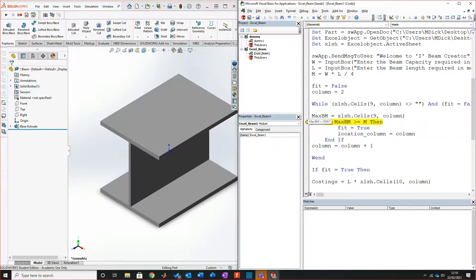Max BM in this case is 300. It was obviously going to jump straight out. Should have made it bigger. Max BM in this case is 38,467, and it's now set at row 9, column 2. Checks to see if max BM is greater than or equal to. It is. So then it runs into the if. It makes fit equal to true.